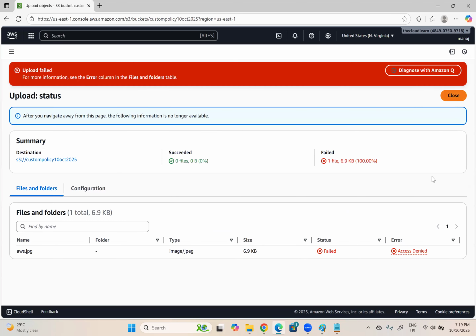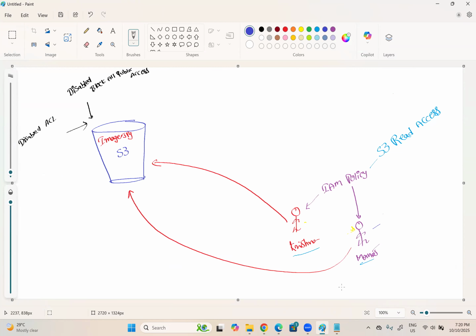So here we verified these things. We verified that he can read, cannot upload, cannot delete. The same way here also: can read, cannot upload, and he cannot delete.